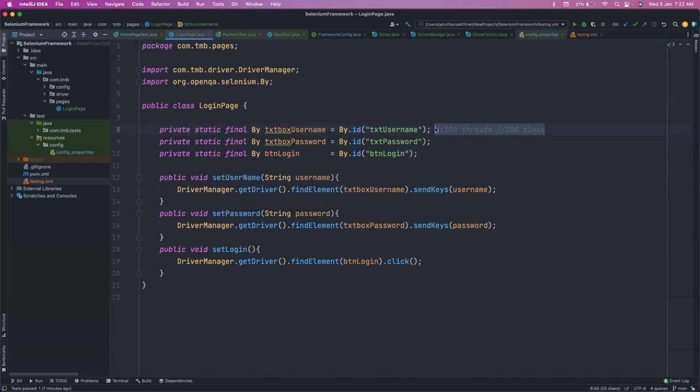Okay, so that's good, right? So now even if 100 threads are running at the same time, they will have only one copy of the text box username. Okay, text box username will be only one. So the memory management is now efficient.